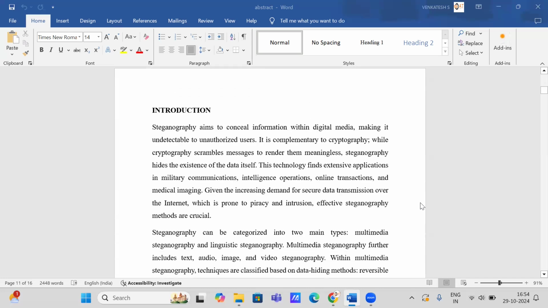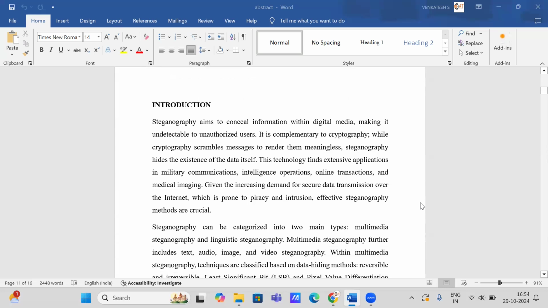Here, I will summarize our introduction. First, unlike cryptography, which scrambles data to make it unreadable, steganography hides the very existence of data. It makes sensitive information undetectable to unauthorized users, even if the data is intercepted. This is crucial for applications needing discreet communication, like military and intelligence operations, online transactions, and medical imaging.